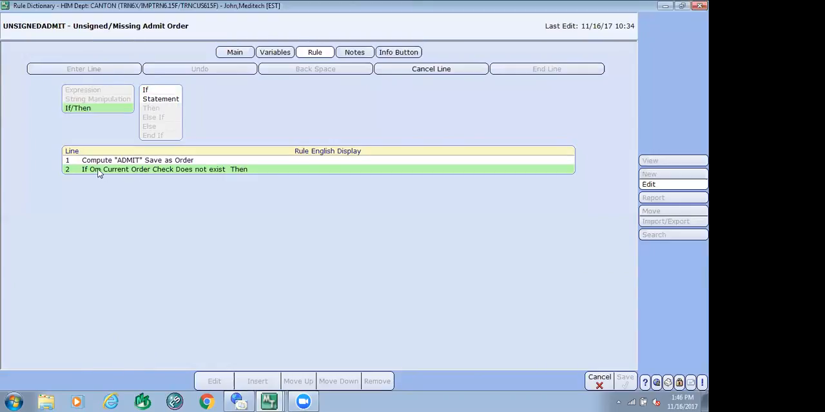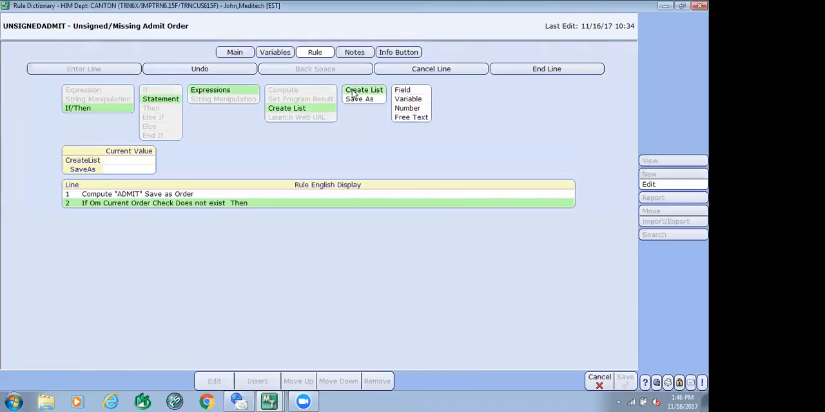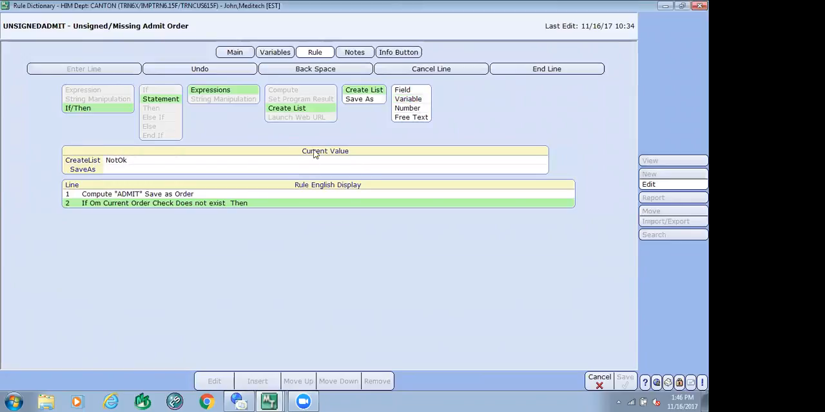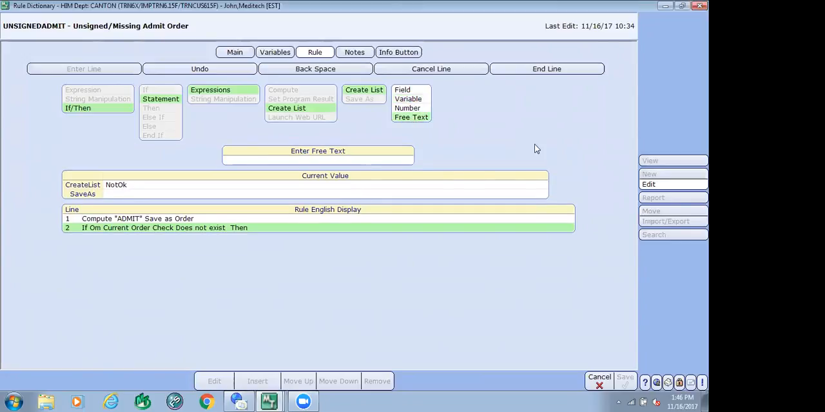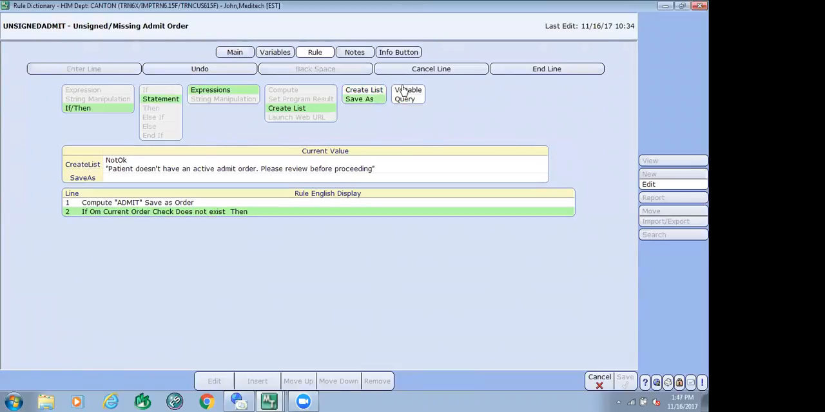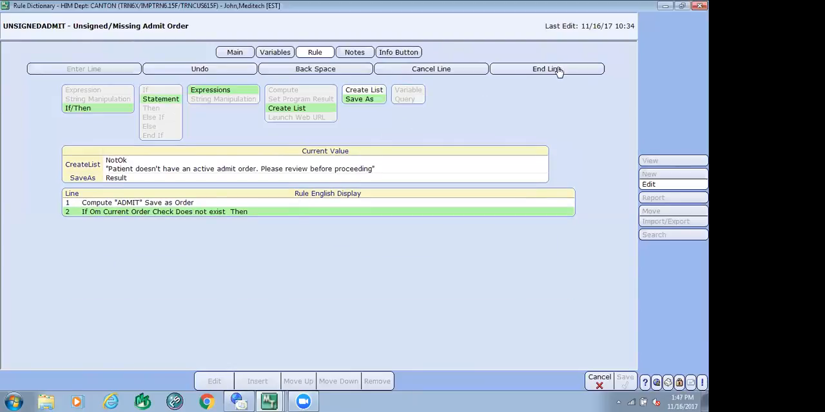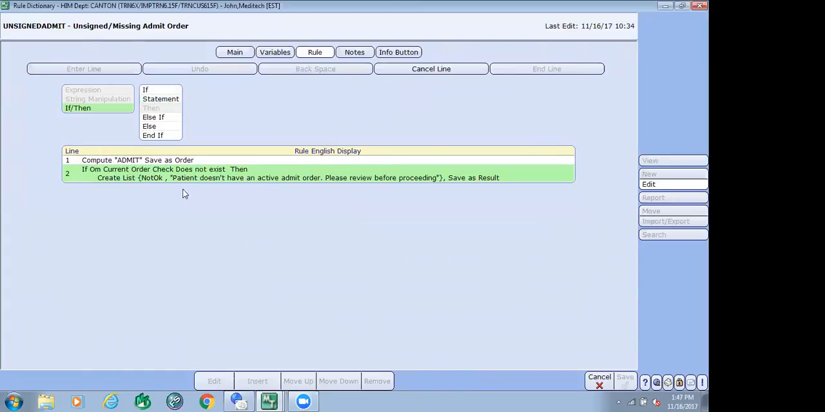Now we're going to select statement. So we're saying if it doesn't exist, then what do we want to have happen? So we'll do statement, expressions, and this is where we're going to create our list. So we'll do create list. We'll find not okay in the variable lookup, so we'll select not okay. Click free text, type out our message. Patient doesn't have an active admit order. And we're going to save that as a variable. Once we do that, we select end line.